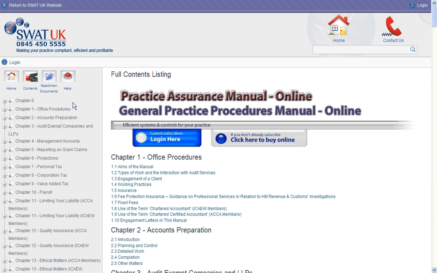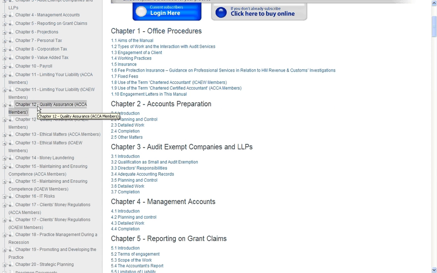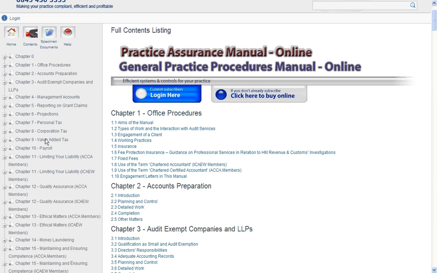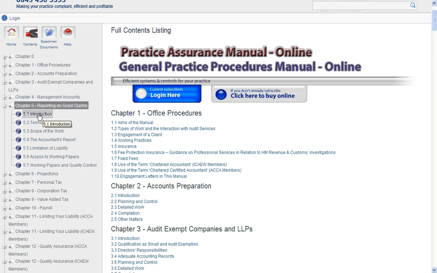So let's take a closer look at some of the chapter headings down on the left hand side. The left hand side lists all of the chapters contained within the Practice Assurance Manual or General Practice Procedures Manual. Now I can simply double click any of the chapter headings and that will open up all of the subsections within that particular chapter. So within chapter 5, that's going to open up to show us 5.1 all the way down to 5.7, and I can simply click on any of these and that will take me directly to that section of the manual, which we'll take a look at in a moment.